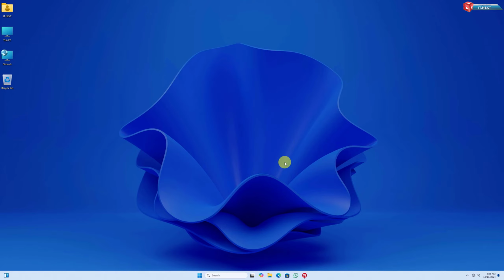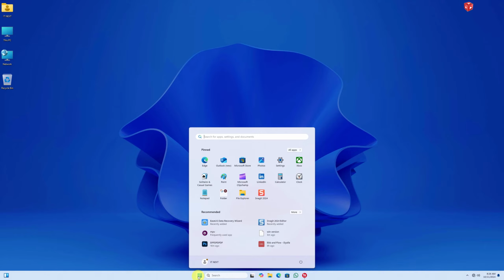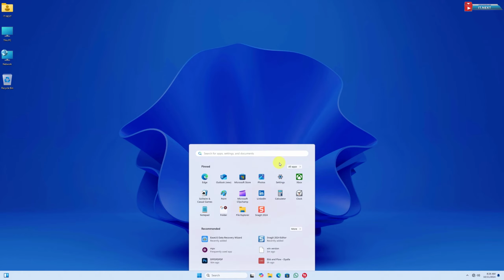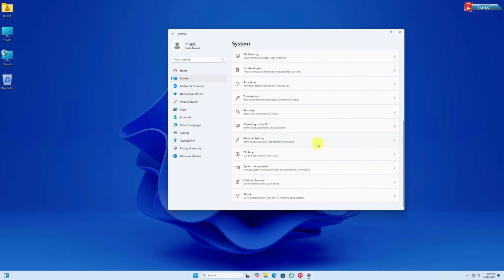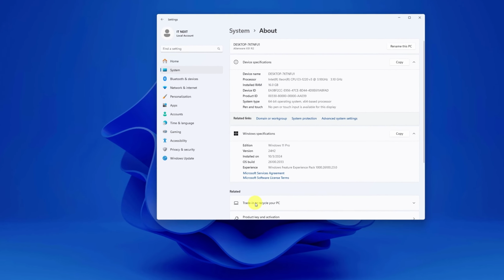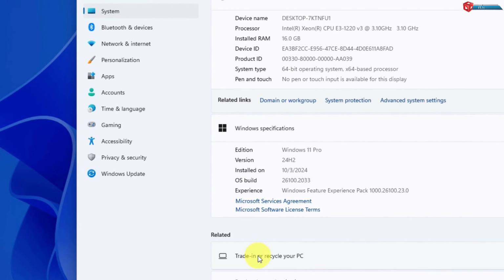If you prefer using the Settings menu, here's another way. Click on the Start menu, go to Settings, and then select System. Scroll down and click on About at the bottom. Here you'll find all the information about your Windows version and system details.